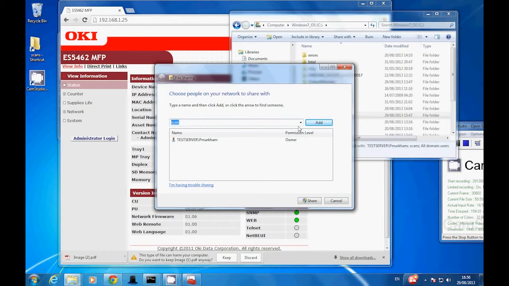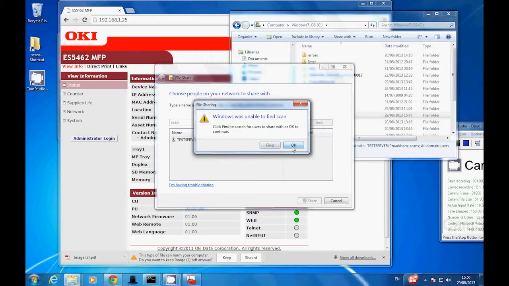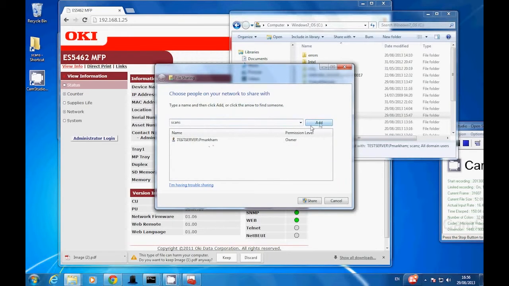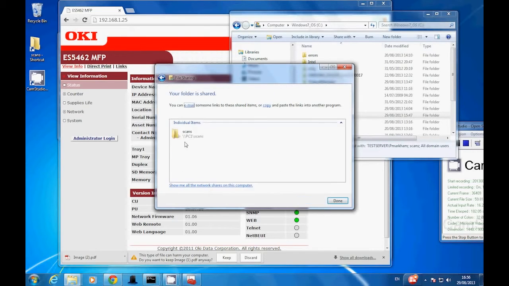And now if I go, okay, it won't find it because I haven't called it right. There we go, scans. Okay, now it is only read access, which is no good because we're going to be writing to this folder from our device, so it has to be read write. If you want, maybe just add in everyone as well. I tend to find sometimes this doesn't work, so I always just create an account or use administrator if I can at all.